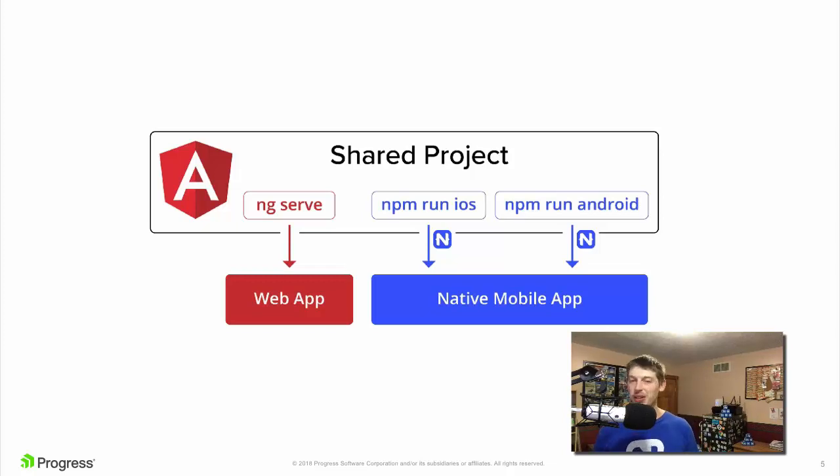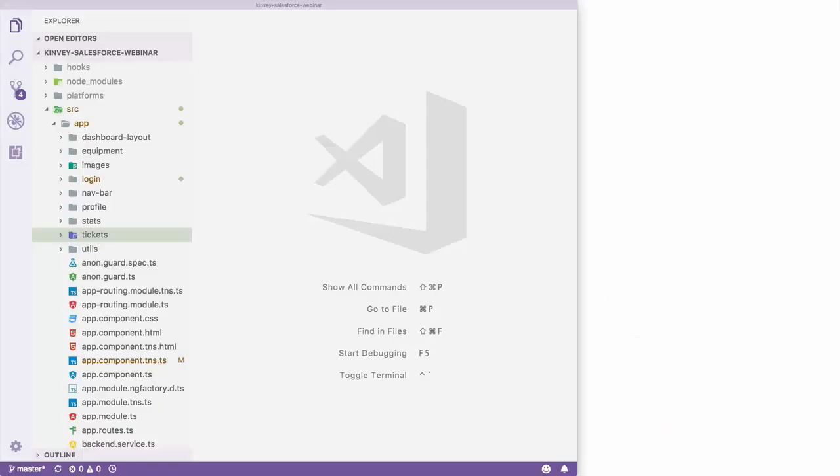Now, I do think this is one of those things that's just easier to see in action, so let's switch over to some code. Here, I've got the same Acme app up in Visual Studio Code, and we're going to dive into the folder structure you see here in a minute. But first, I just want to show you how to run this app on iOS or Android.